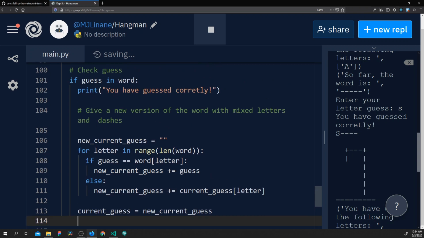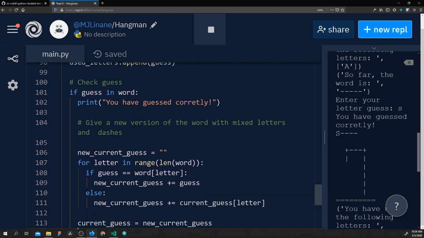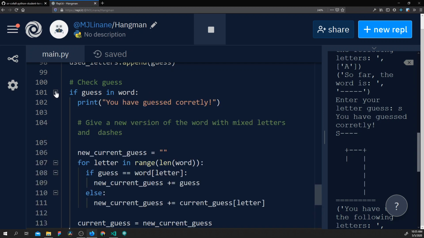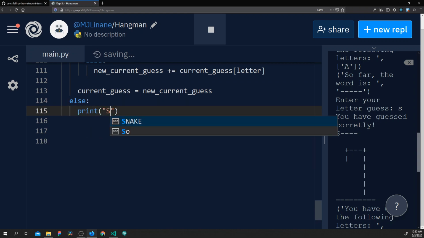All right. This was all, if you remember, part of an if statement. If guess is in the word, right? So if the person guesses, or we can actually minimize this to show you. Okay, this is all part of if guess is in the word. And what we now have to do is assign what happens as a result if they guess wrong, right? So we'll do else, and we'll do a print statement.